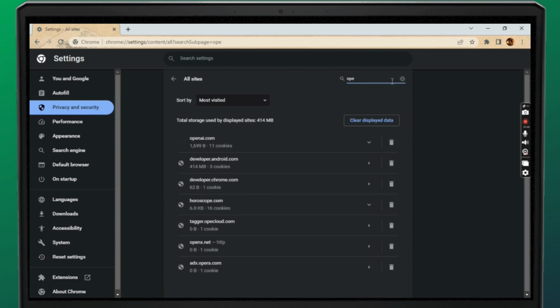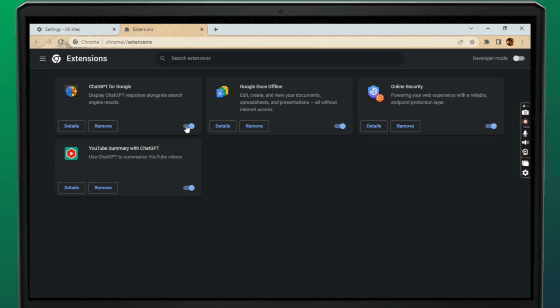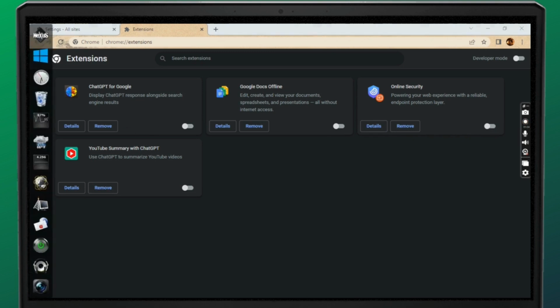Here we will delete all the cookies related to ChatGPT. To do this, click the trash icon and click Clear. Also click Extensions and turn off the extensions here. We're doing this because one of the extensions might block ChatGPT from running. So once you do this, you can check whether the problem has been solved or not.